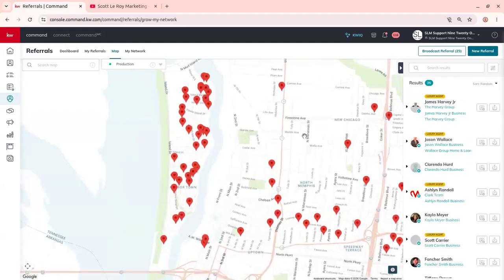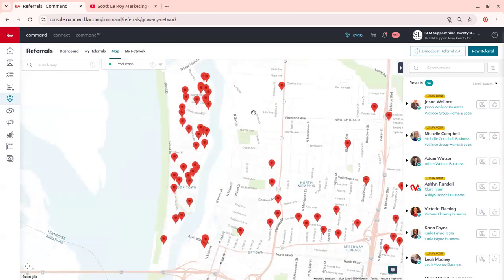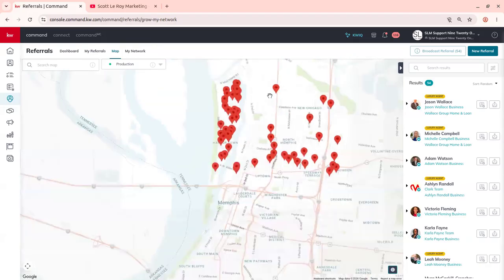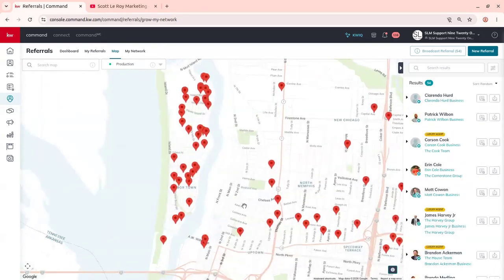That just means that that agent has either represented a seller or a buyer at that property in the past 12 months. So that's fantastic if you are looking for a referral partner, maybe the client that you're trying to find a referral agent for is wanting a specific neighborhood. You can zoom in on that neighborhood and find someone that has helped someone buy or sell a house in that neighborhood in the past 12 months. So production view is great there.